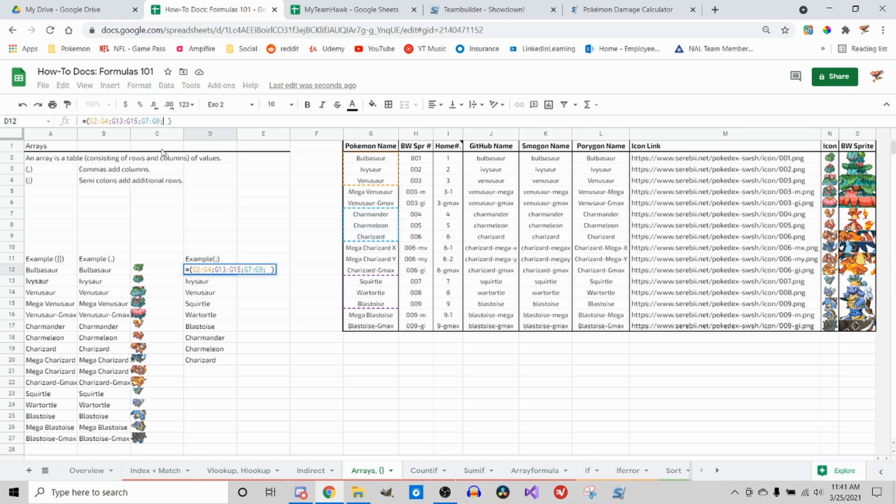So we're going to add in our semicolon, come over here and highlight those guys, comma. Now we're going to highlight these, comma. And now we're going to highlight those. Keep the bracket closed there. That does not work. Why doesn't it work? The error says the array literal was missing values for one or more rows. Huh. I'm not entirely sure what that means.